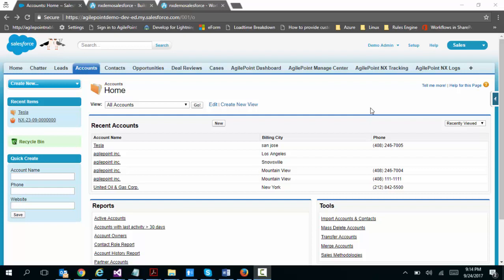In this use case scenario, I'm going to show how you can utilize some of the functionality of the bot to provide some intelligence right within the context of an AgilePoint NX task so that the user can take a more well-informed decision.